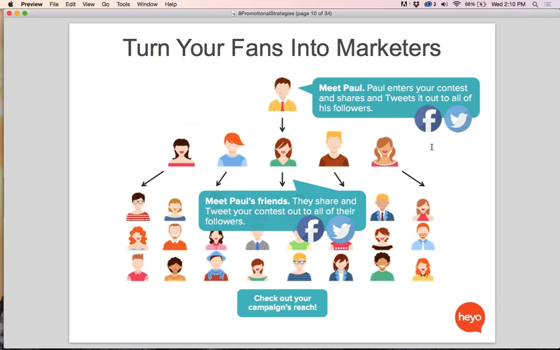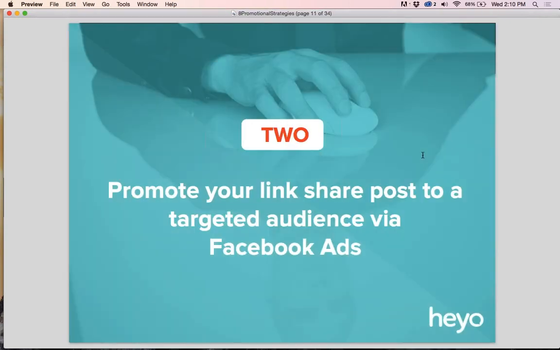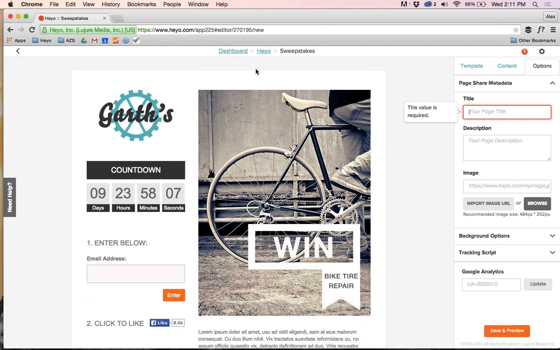So I'm going to go into the second one and then I'm going to pause, because I imagine there's going to be quite a few questions rolling in regards to Facebook ads. The second one is all about promoting your Linkshare posts to a targeted audience via Facebook ads. So what do I mean by that? What is that mumbo jumbo?